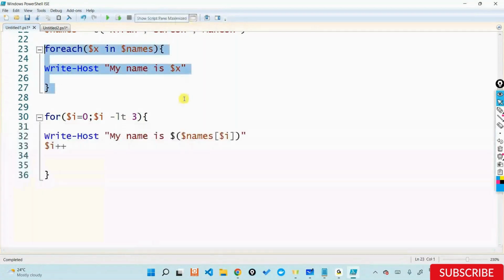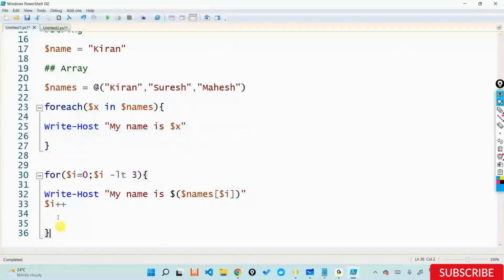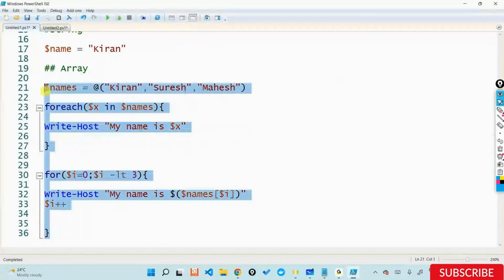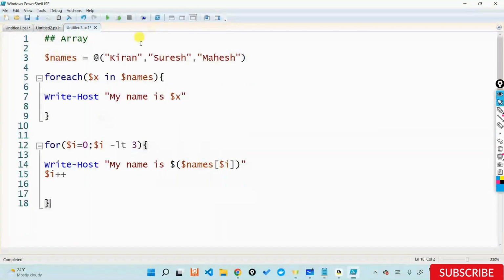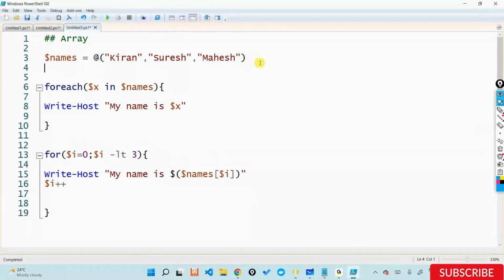I'll take the same condition and copy it in a different tab. Is this condition here? Let's see this. I'll say my name is Kiran. This is something I'm doing. But after this, I need one more array called locations.